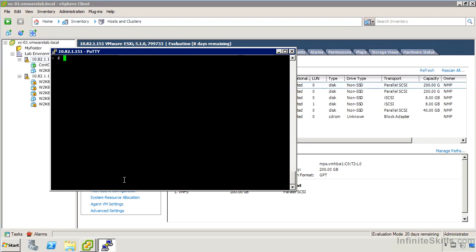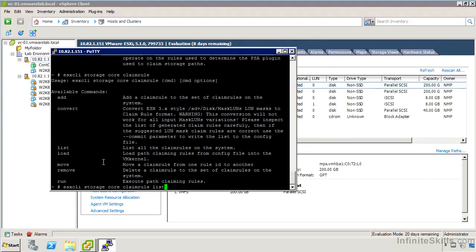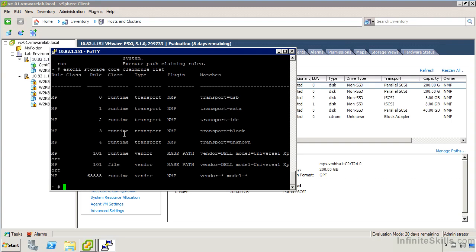So for most of the things that we're going to need to do, other than verifying, for example, whether the correct path selection policy is available, we may need to set up what are called claim rules to say, for example, that particular storage devices should always use a particular path selection plugin. So if we use ESXCLI storage core, you can see that inside core, we've got some options for claiming and for claim rule. In this case, I'll just do a basic example with claim rule. We can just do a list here as well, and we can see what's been set up.